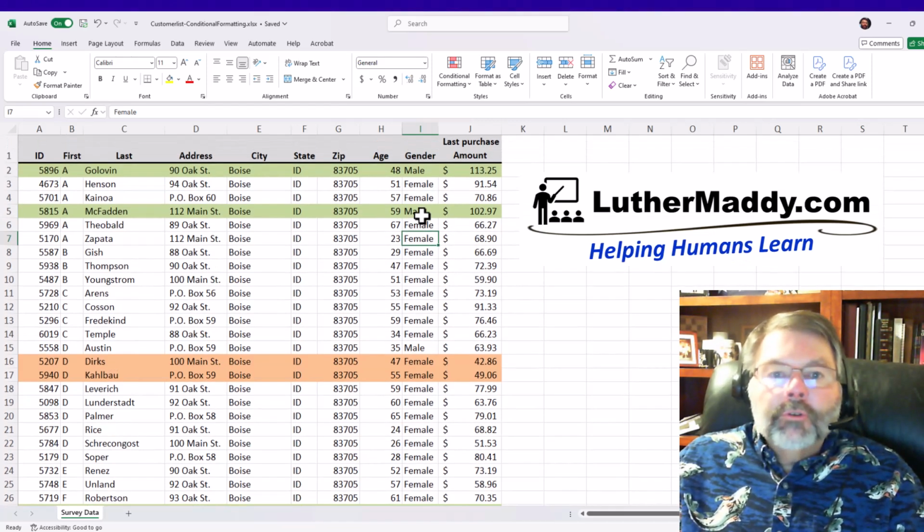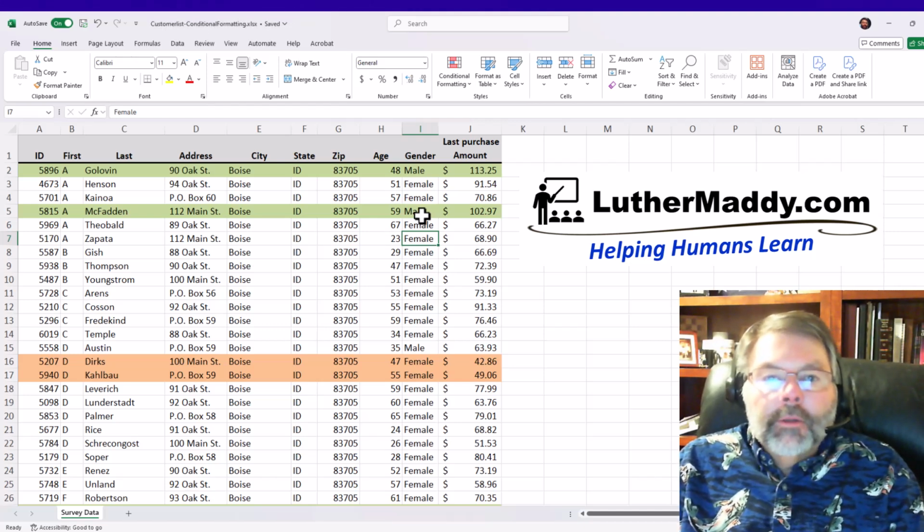Okay, very, very easy to use conditional formatting. You can format just individual cells or rows, as I showed you, by adding a formula and a rule.